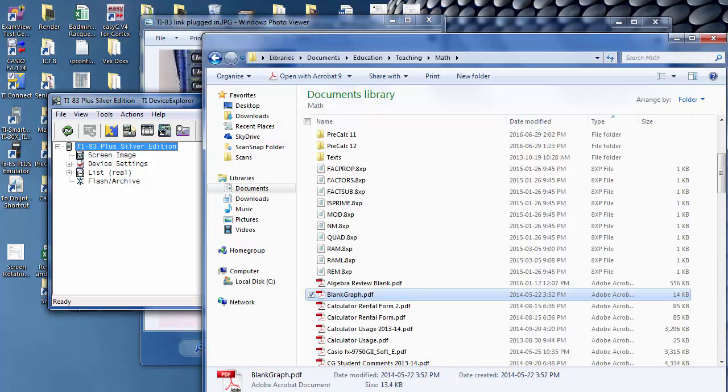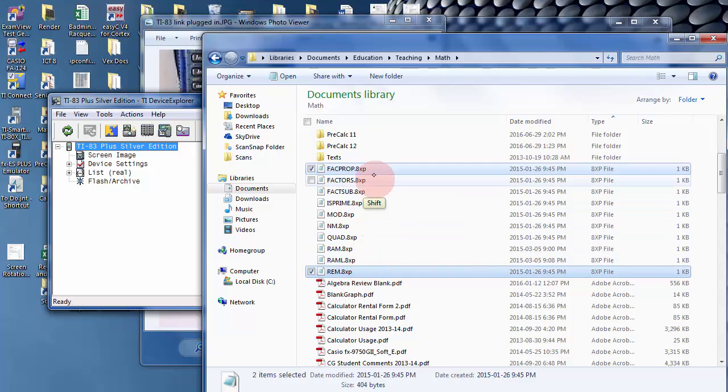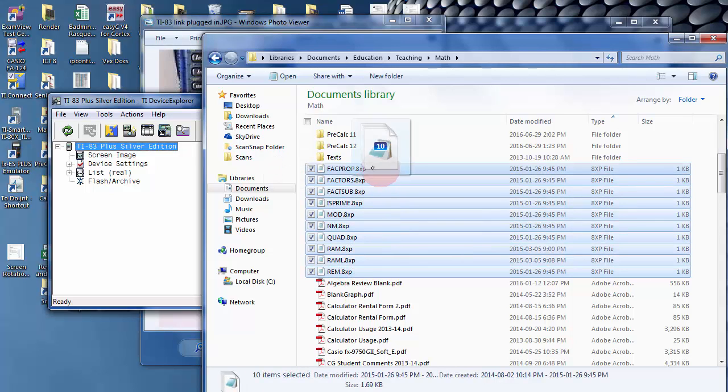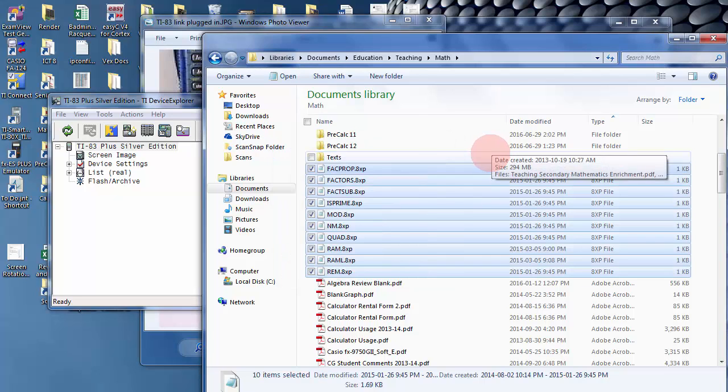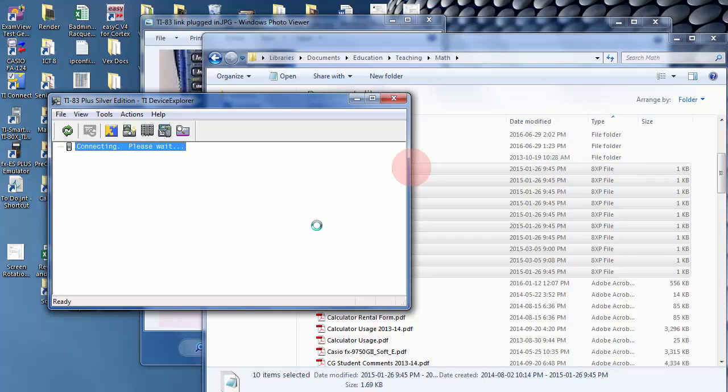It's a drag and drop interface, so you just go to your folder with your programs. The programs have a .8xp extension. Select as many as you need. I'm going to select them all. And it's just a matter of dragging it in. This doesn't take very long. And it'll reload. And you just click on the plus and all the programs are there.